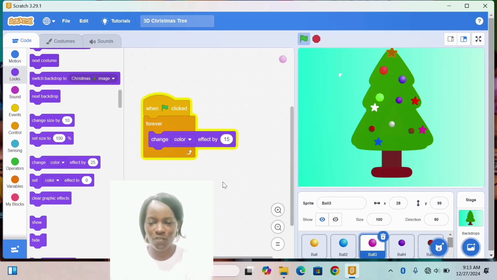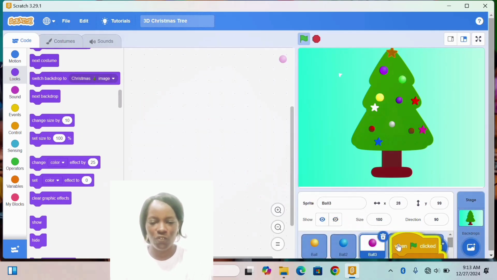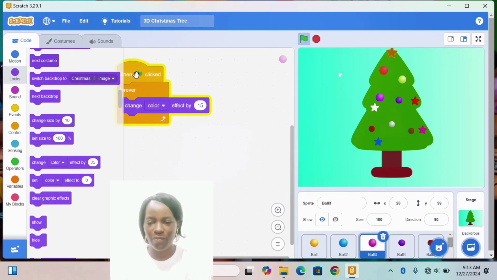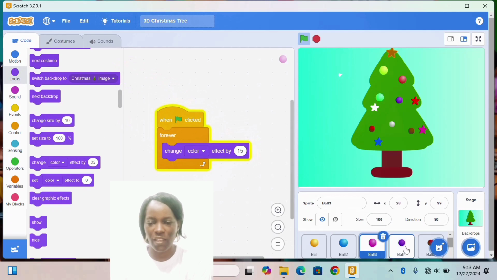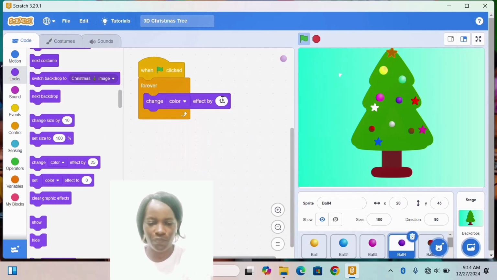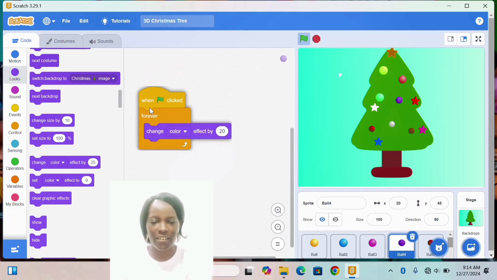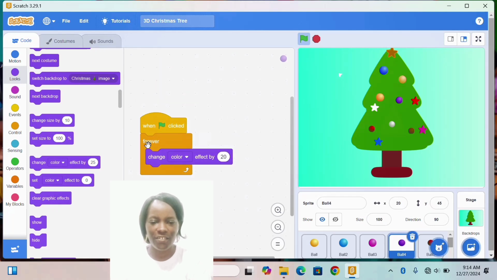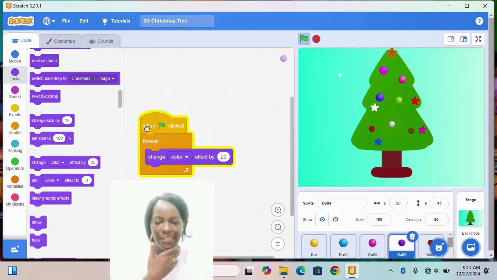Then the next one, which is the fourth one, I will also change it. I will also put the same code there and then make it what? 20 this time. That is the fourth one. I'll make it 20. Change the color effect to 20. Click. Can you see? It's also changing light. Then the fifth one.